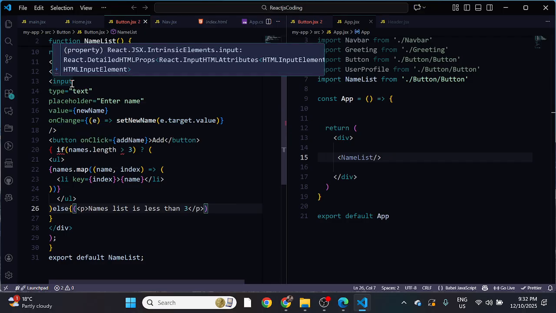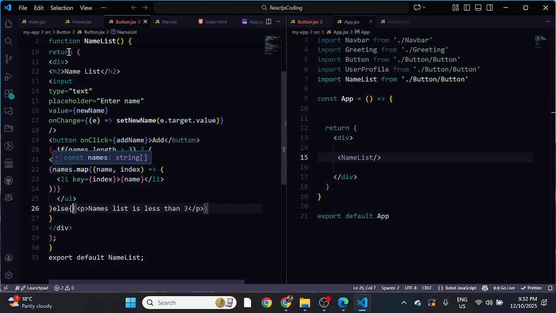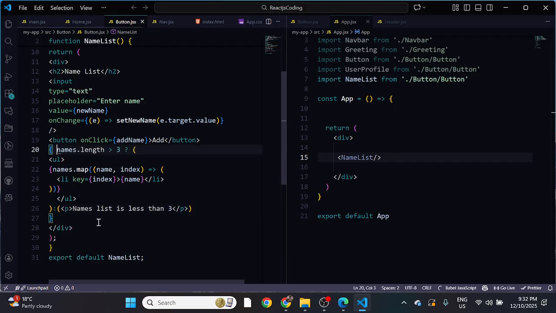A for loop also you can't use inside this return statement. You must use map, or filter also you can use. But keywords like if else, switch also you can't use. So you must take it as a separate function, then you can call that particular function. So yeah, then we learned this ternary operator.